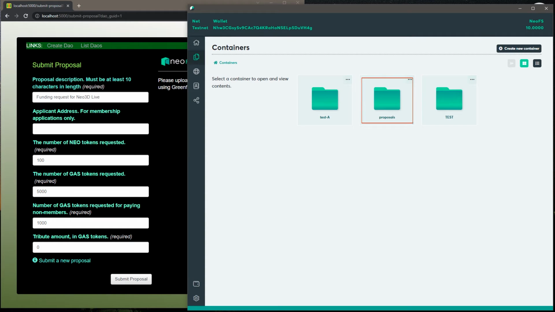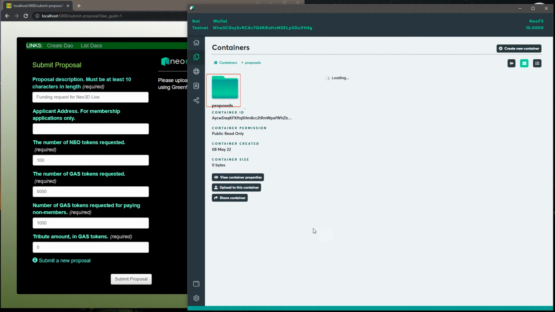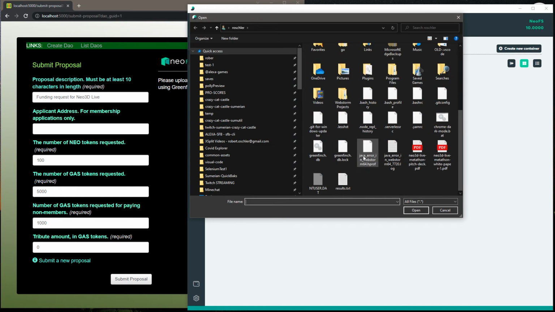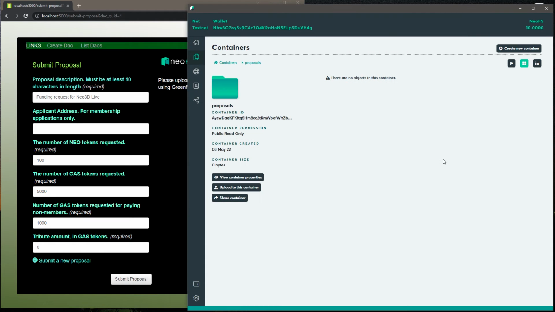I created a container for my proposal assets named Proposals. Note, you must set your container permissions to public read only. Let's upload the proposal asset files now, using the Upload to this container button to upload the white paper. In a little while, an icon for the file appears in my file list, letting me know the file has been safely stored to NeoFS. Now we will repeat the process for the pitch deck.